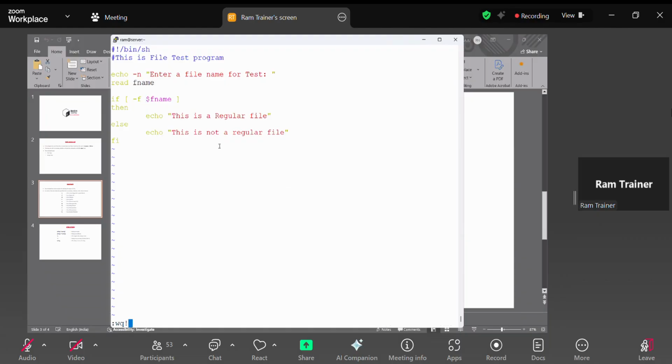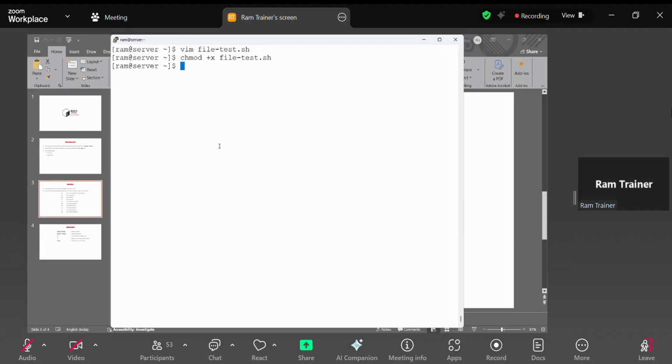So now save the file and chmod +x. It is called file-test.sh. If I execute file-test.sh, okay, enter a file name for testing. What is the file name? I will give AWS. See, this is not a regular file. I mean, AWS is not a regular file.